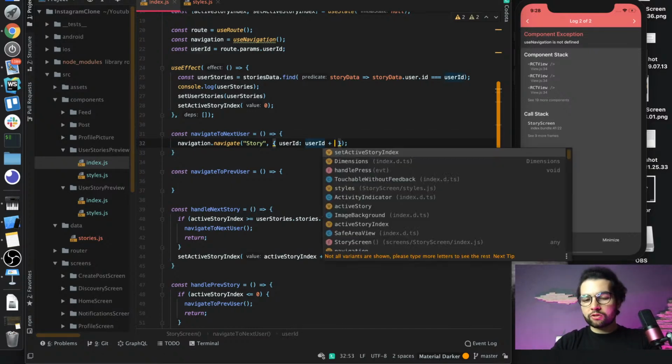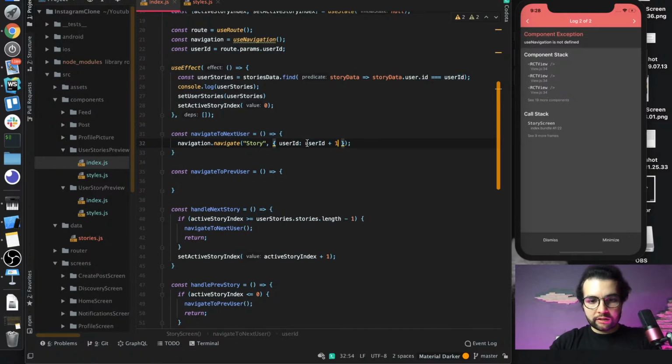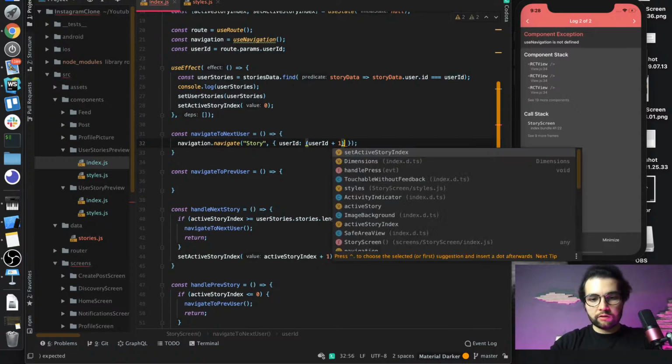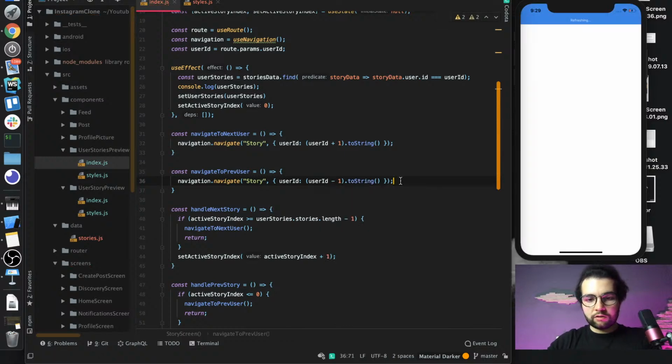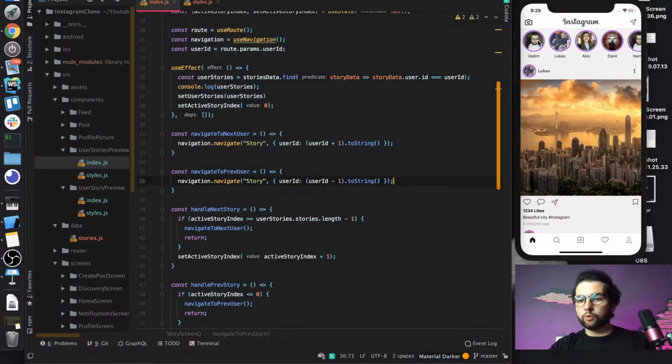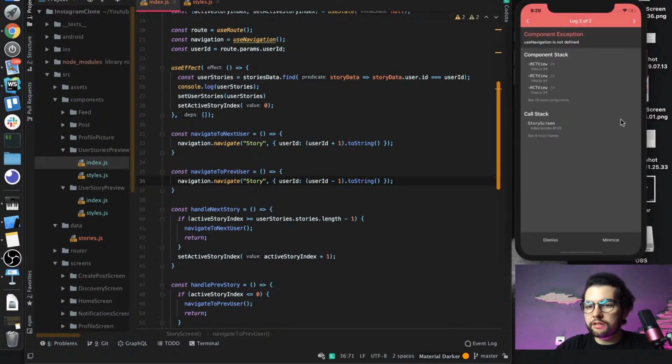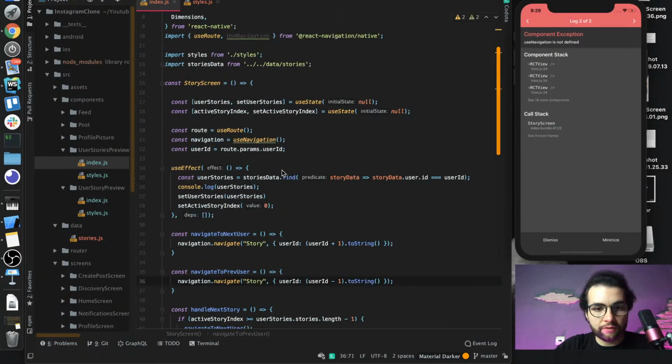+1. Actually, I'm not sure how it will work. It's gonna be toString, and here -1 for the previous user. And let's check how it works. So we go to our stories, useNavigation is undefined. I imported it wrong.